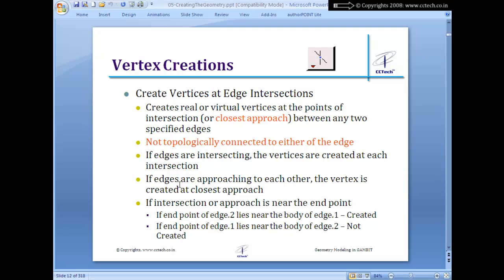This is create vertex at the edge intersection. There are different scenarios which can happen. One is that you have only two edges and they are intersecting at only one point. Or you have two curved edges intersecting at multiple points. The third case is you have two edges which are not intersecting but are approaching intersection. And the fourth case is again you have two edges and there are possibilities of having multiple intersections. So these are the four cases in which the vertex can be created at the intersection. We will have a look at all those four cases.